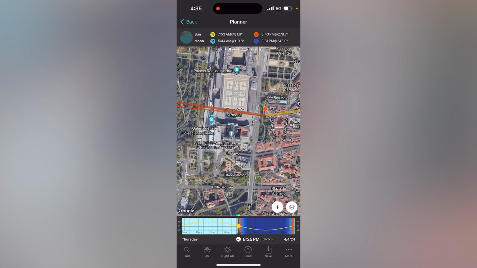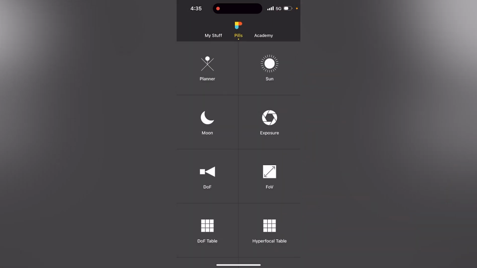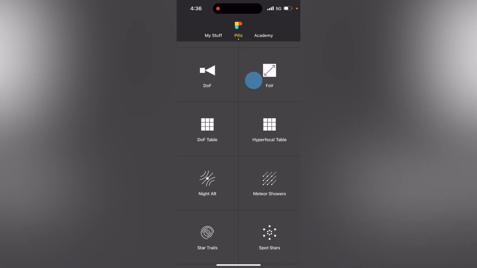If you know the shooting spot, you know the place, and you know where the red pin is, on the shooting date you don't really need to use the planner. You can just go back to the pills menu and use the augmented reality views that you have outside the planner. I'm talking about the augmented reality views on the Sun pill, Moon pill, and Night AR pill if you plan a Milky Way shot.